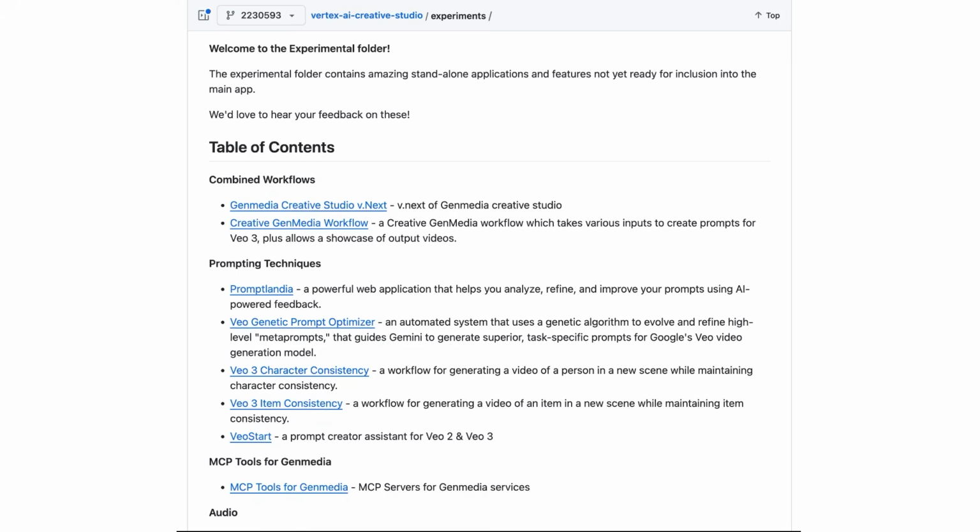Another workflow here is the character and item consistency. So let's say you really need to keep a product very, very consistent, and you need to make sure that happens to a more nuanced level than what I just showed you in the demo earlier. That is something that's great here. Let's say you need to keep your branding or your logo very consistent. This is a workflow that can be really great for that. So there are a couple of different combined workflows here, a couple of different prompting techniques that you can use.